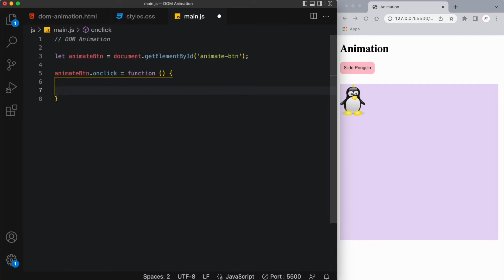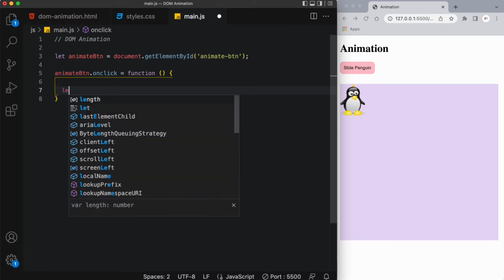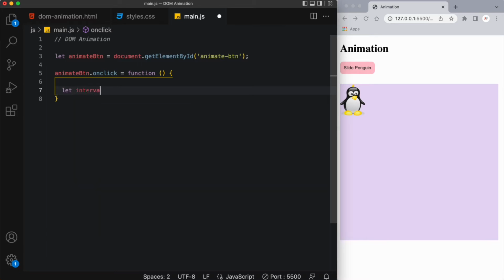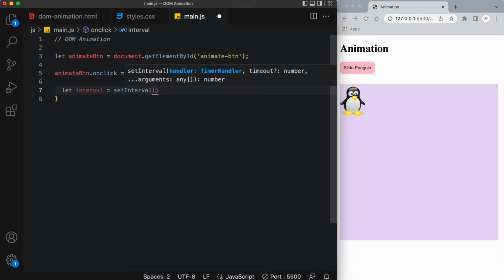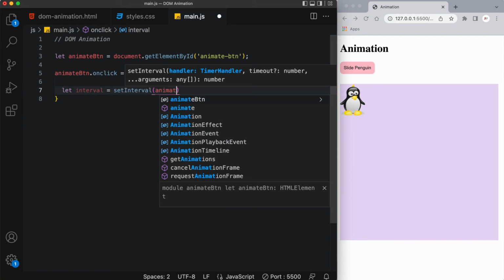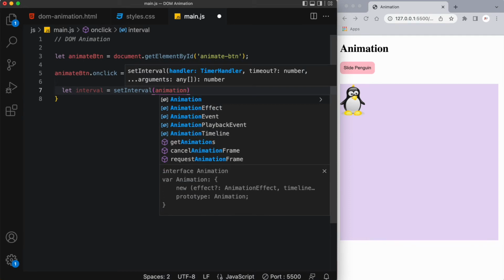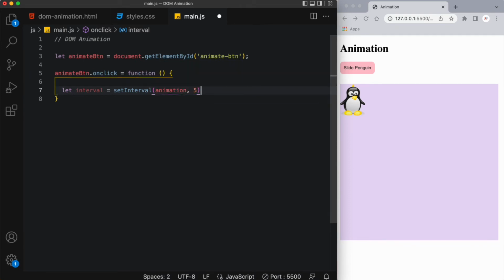And what I want to do within this function is I want this animation that I'm creating to repeat itself over and over again. And I can do that by using the interval or setInterval method. So let some variable called interval equal setInterval. And in here, we're going to pass in two things. Now, we could have an anonymous function in here, but to make it a bit more clear, my goal is to create a new function called animation. And then for the second argument, I'm going to pass in 5 milliseconds. So animation is going to repeat itself over and over every 5 milliseconds.